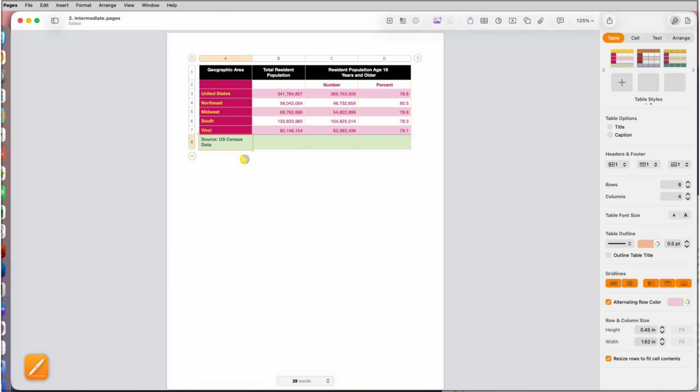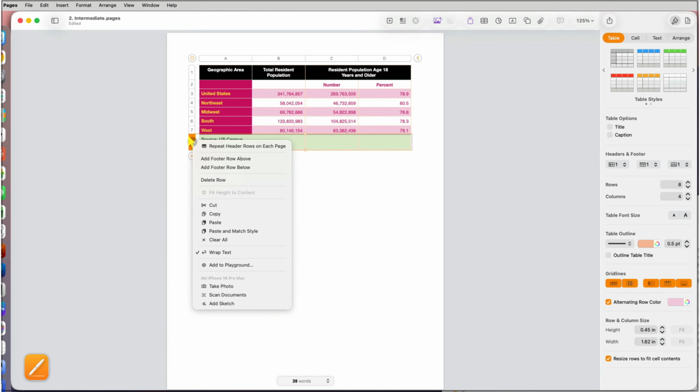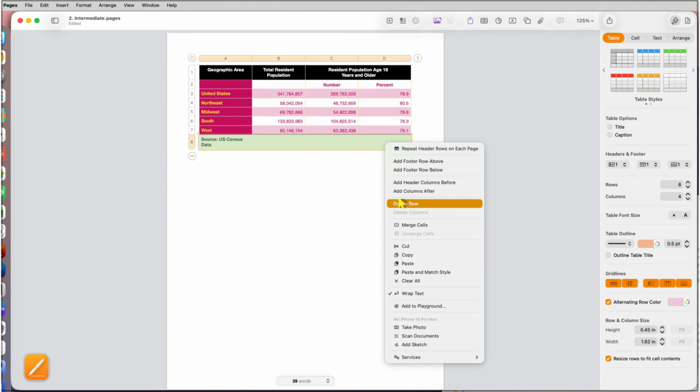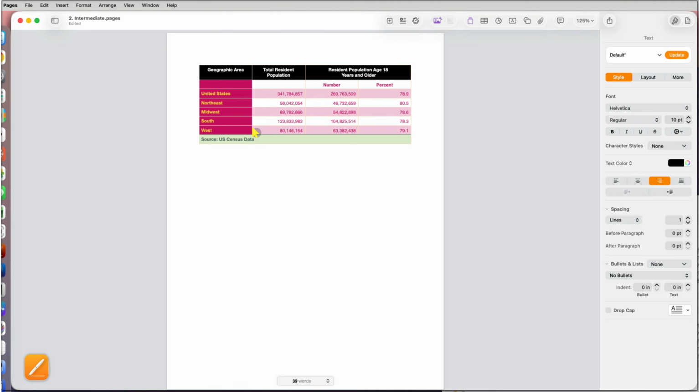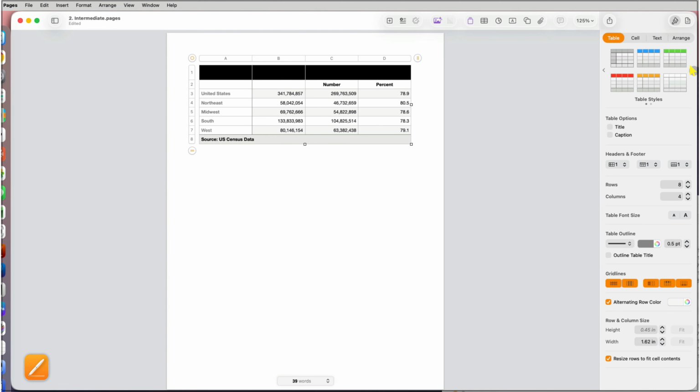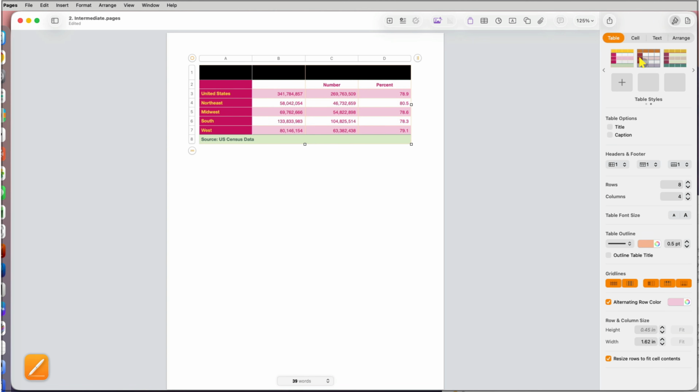If I try to merge the footer across the columns, notice that when I select the row and right-click, there's no merge option. That's because you can't merge an entire row. You can only merge the cells within it. So instead, select just the cells in that row and right-click to get the Merge Cells option. Now that I have my column headers, row headers, and footer assigned in the table, I can apply any of the table styles without an issue.